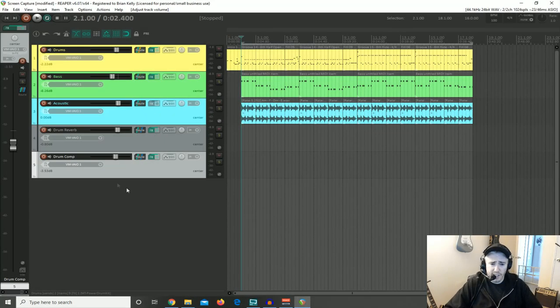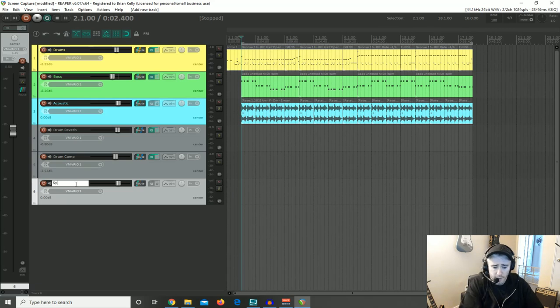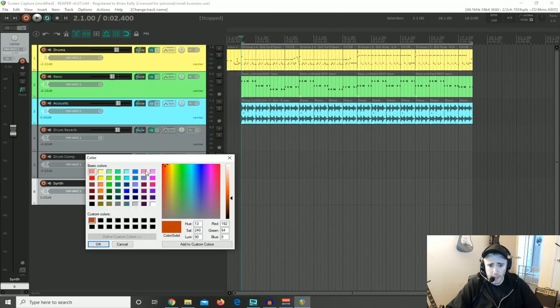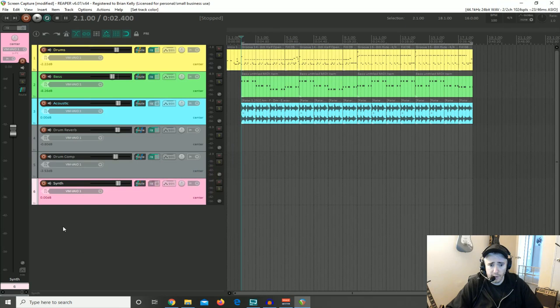So next I want to add in a synth part. I'm going to double click. I'm going to call this synth. I'm going to give it a color. Right click, track color. Make this pink. I always make synth parts pink for some reason. Drag it up here.